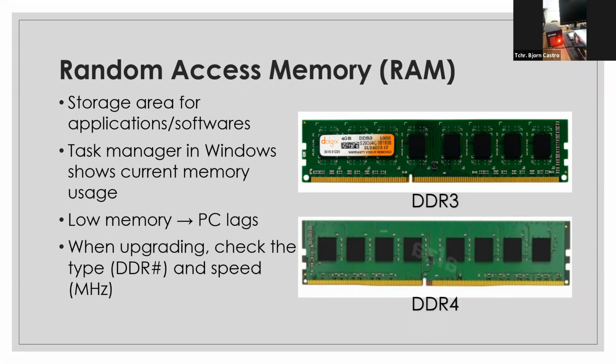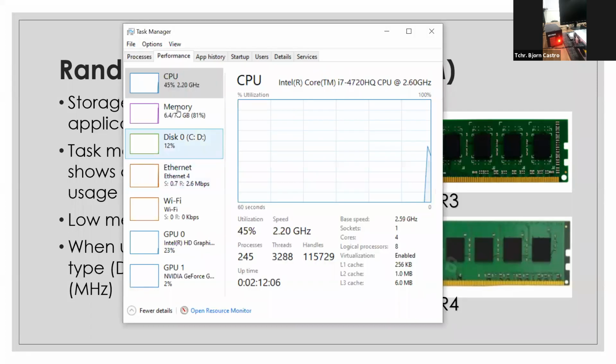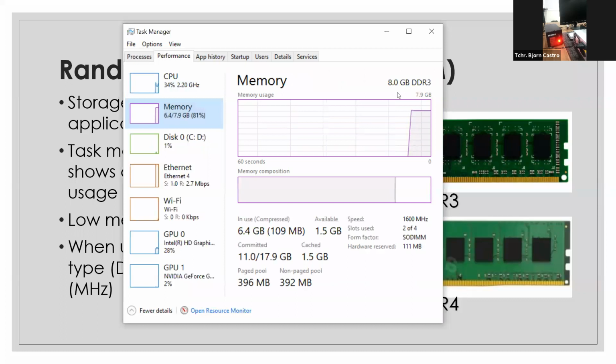For example, I want to upgrade my memory. So I have my memory here. So my memory is, let me see. Using again your task manager, performance, you have your memory, DDR3. My DDR type is DDR3, installed ay 8 gig. Actually, isa lang siya. Isang module lang siya. So that means, para ako mag-upgrade, bibili ako ng 16 gig na isang module ng memory. But it should have the same DDR type and the speed.